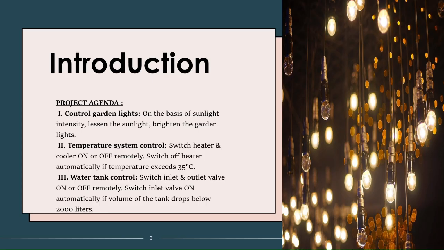Let us see controlling of the garden lights. The lights in the garden will automatically turn on when it gets dark and off when there is enough sunlight. It helps us to save energy and provide proper light at night. Temperature system control. The system can automatically turn on or off the heater or cooler depending on the temperature. For example, if the temperature goes above 35 degrees centigrade, it automatically switches off the heater and can turn on the cooler.